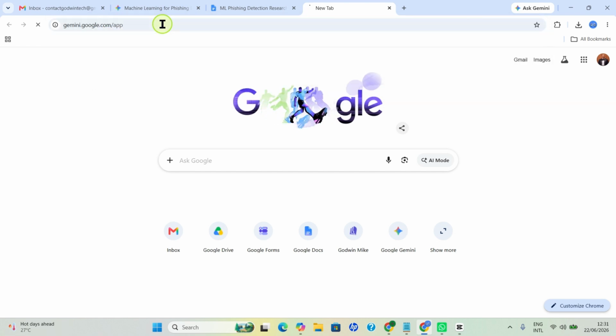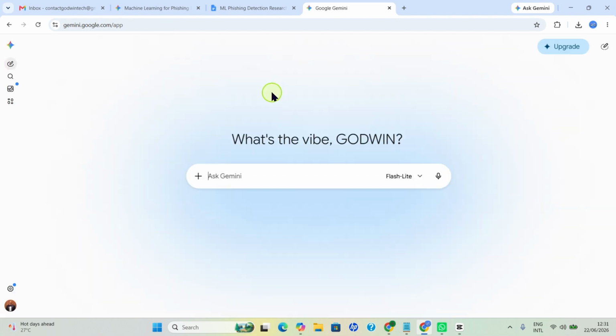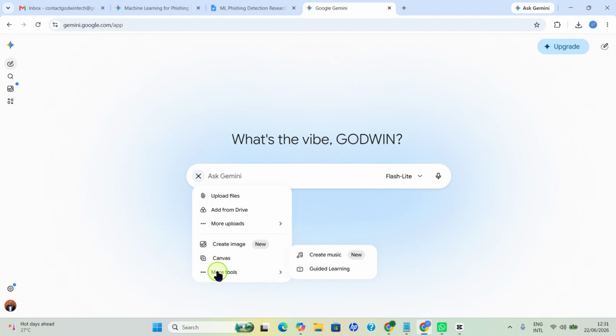gemini.google.com/r. I'll press enter for it to search. So here I am, the web page has opened. The next step you need to take is to click on this plus sign here. You'll be presented with some options. Click on more tools. You'll be given this option, create music. So click on that.